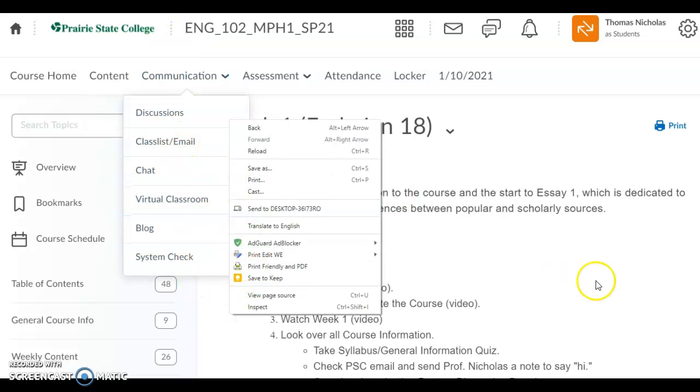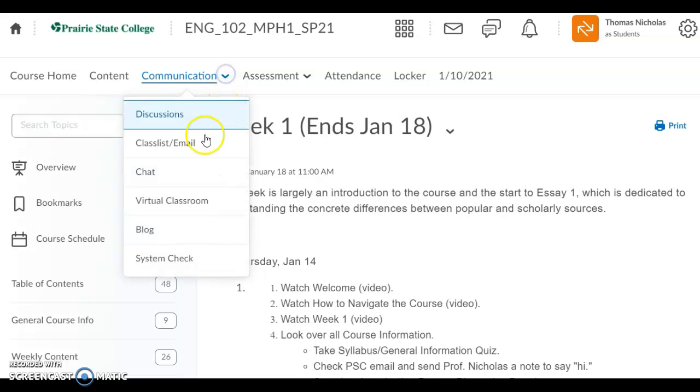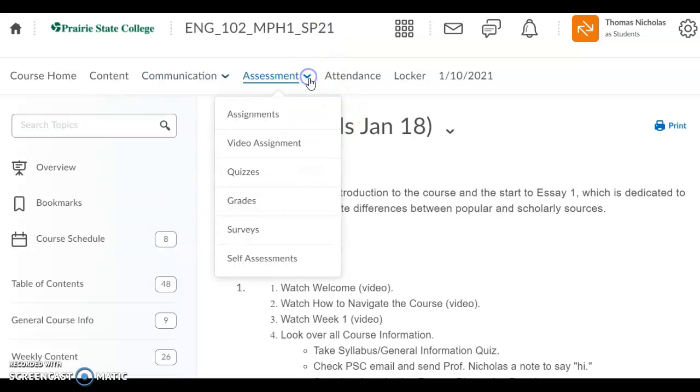The one thing here, if you do want to send me or one of your colleagues an email, you can do it through this function. Just recognize there's no internal email, so when you send that email, it's actually going to go to my Prairie State email account, and when I reply to you, it's going to go to your Prairie State email account. So as soon as you send a message through there, it does pop out of D2L and move into Gmail. Just to understand how that works.